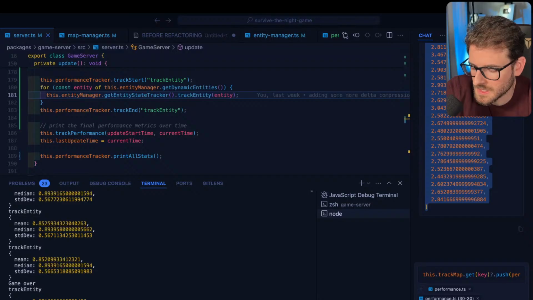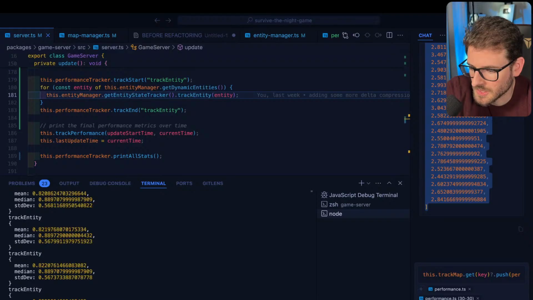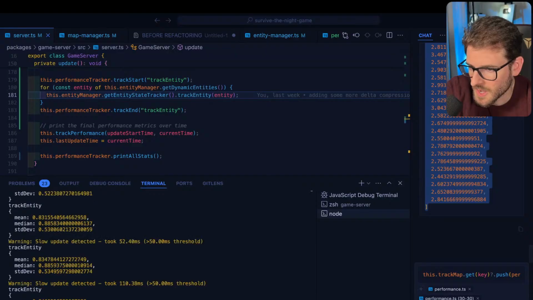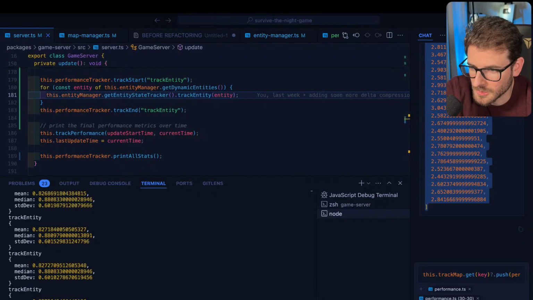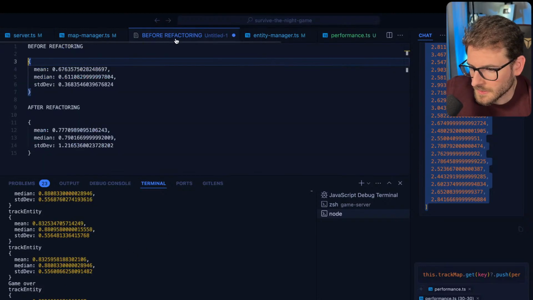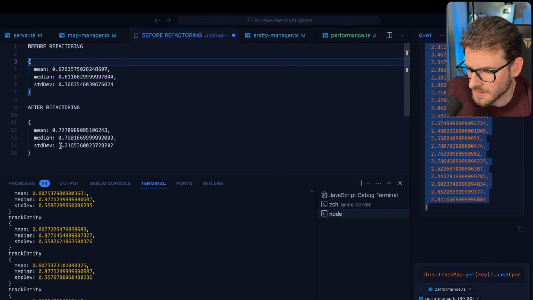I think mean is deceiving because if we get a couple of really, really slow game update loops, it's going to throw up the mean. But the median, from what I understand, is a more accurate representation. And then also the standard deviation, the lower that is, the more the numbers are close to each other, I believe. Okay, so what were we before? Standard deviation of 1.21. Median of 7.9.